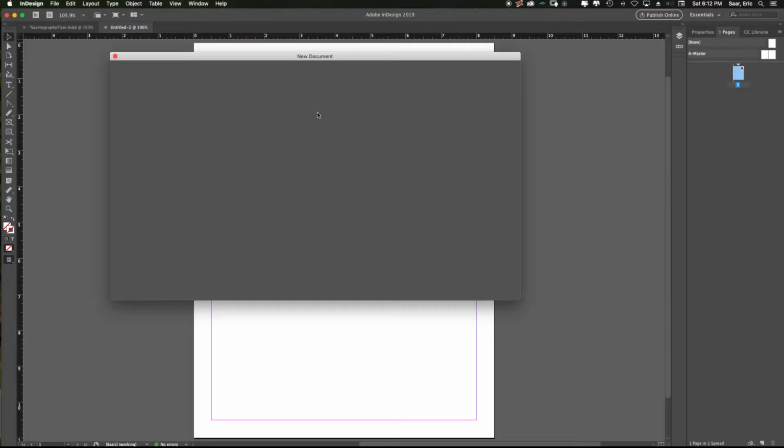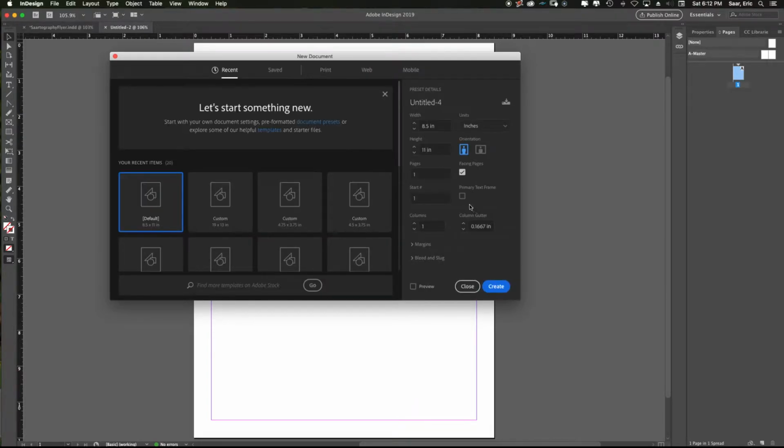And as soon as it comes up, I'm going to say number of columns 3. I'm going to go to margins and change that to 0.25. And I'm going to create, oh, and did I do bleed? No, I'm going to do bleed and slug. Slug, I'm going to talk about slug real quick. I'm going to do a bleed of 1.25.